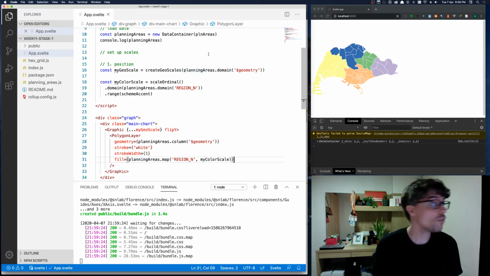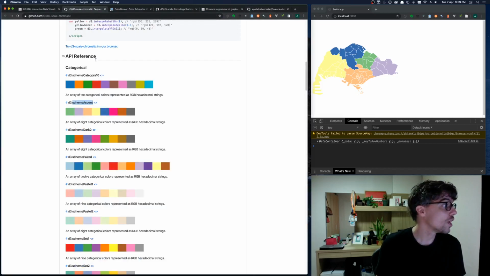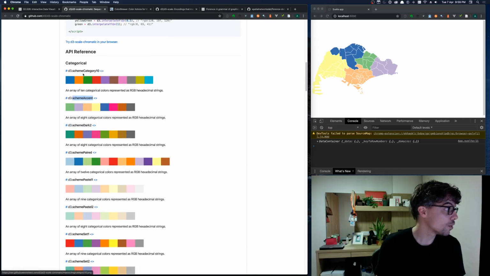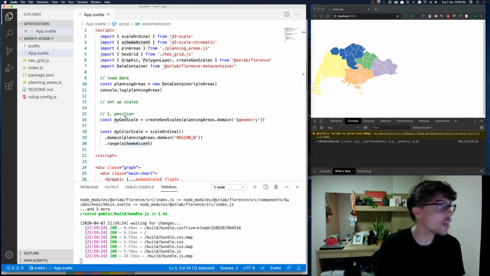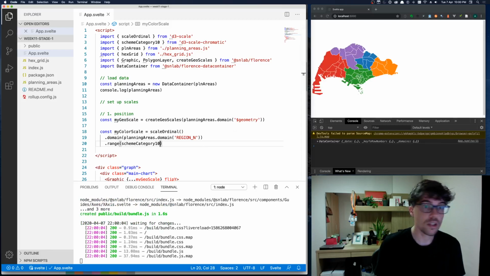Now, if you wanted to use a different color scheme, all you would need to do is change out this scheme accent here. Just to show you that, let's say we go back to the D3 scale chromatic page, and let's say we wanted to use something a little bit more, I don't know, let's say this one. We just copy that name, we import that one instead, and we set the range from scheme accent to scheme category 10. Once I save, the colors will update. And that's the first section.